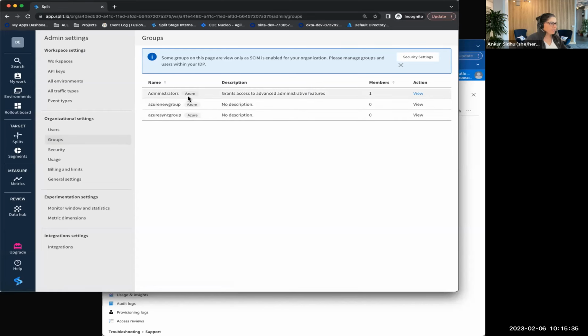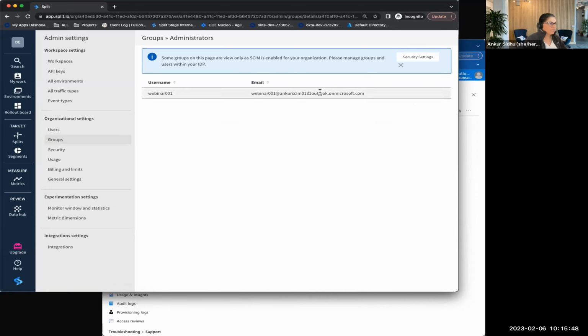Another thing to note is that now you see the Azure icon next to these group names. That tells you that these are linked groups to Azure, and the last sync date. Again, the only action here is to view the group. You cannot change the membership of these groups on the Split side. For that, you would have to go to Azure AD and make changes.